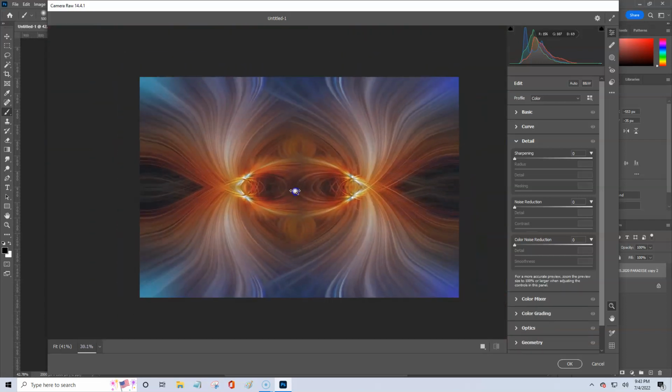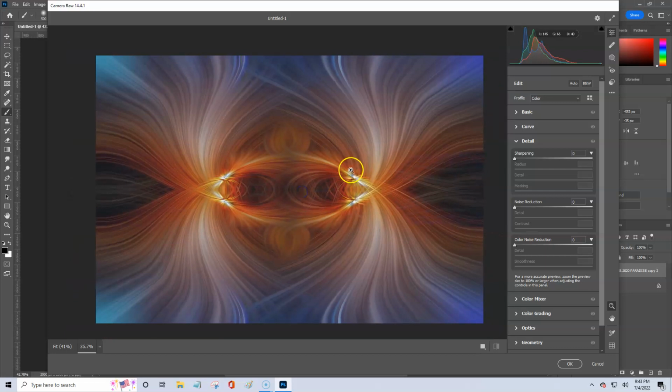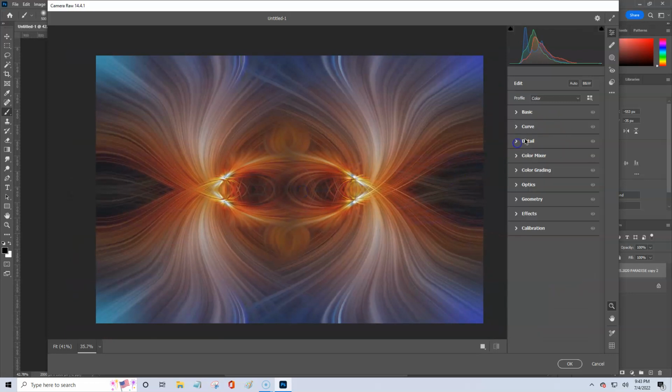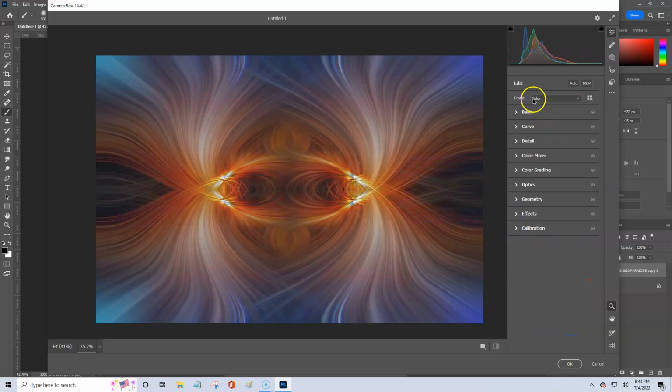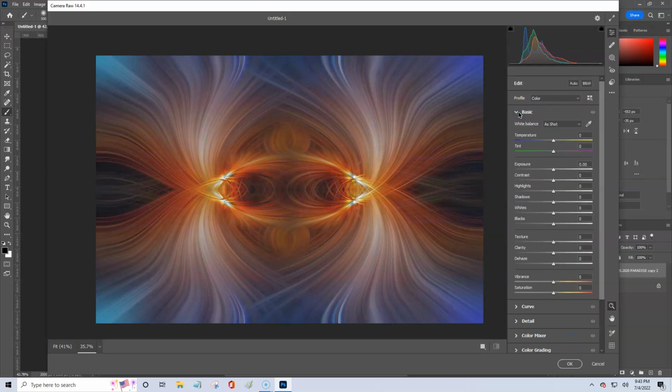So let's see if we size it right about here. The first thing that I like to do is I can go down to calibration, and we can mess around with color calibration down here. Alright, it's totally up to you how you want to do it. You can change colors just by going in the calibration mode here. Alright, but that's not what we're going to do. We're just going to go up to basic and crank our clarity up.